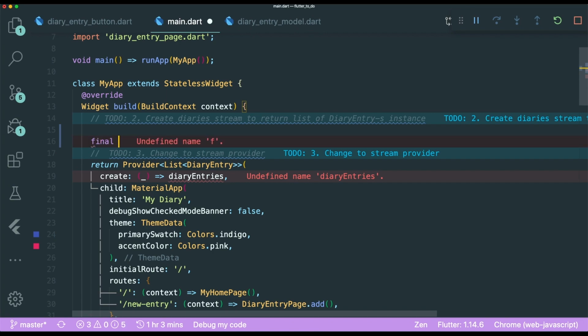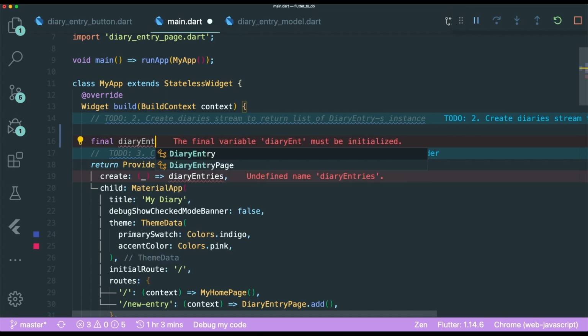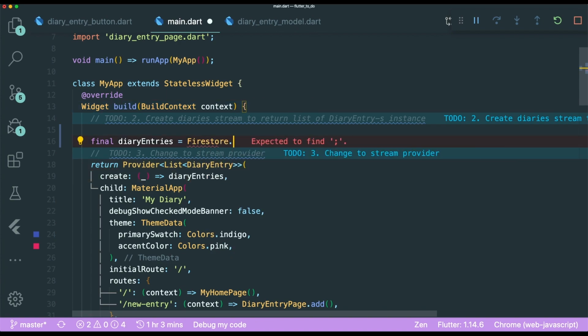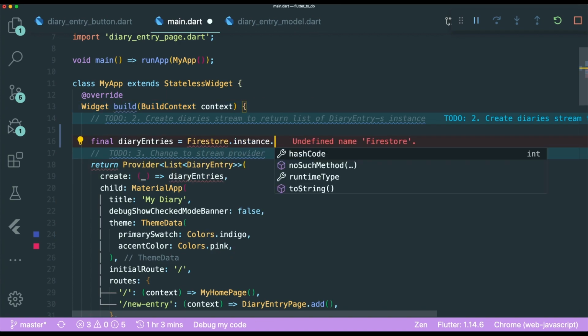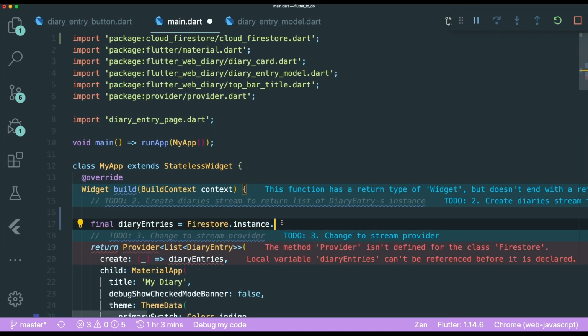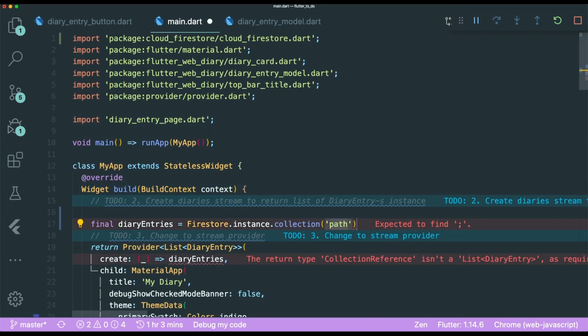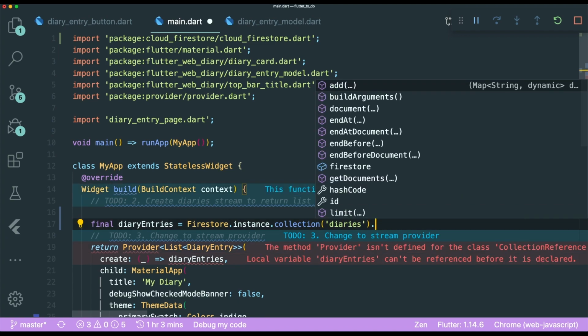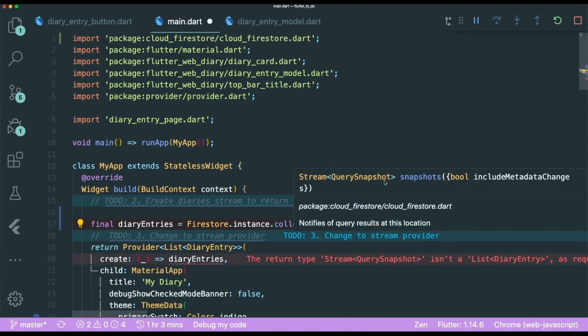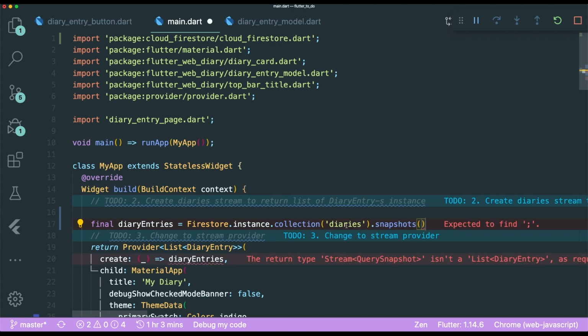Let's type in final diary entries. Okay. And next we are going to use Firestore.instance. Okay, and let's add in our Cloud Firestore, type in collection, and we have our diaries. Next, we are going to get this thing called snapshots. So snapshots are a stream of query snapshot that just returns us all the diaries that we have called.